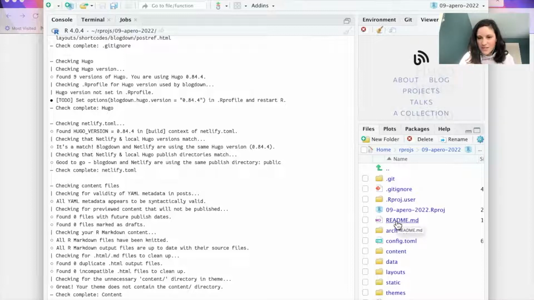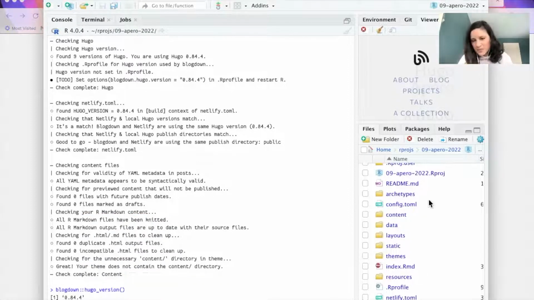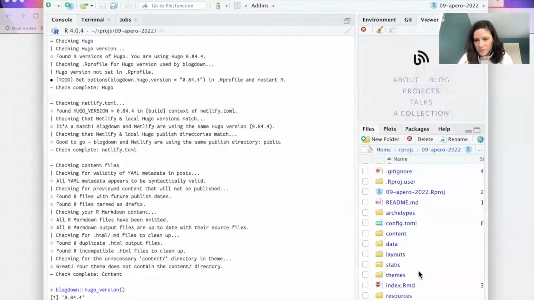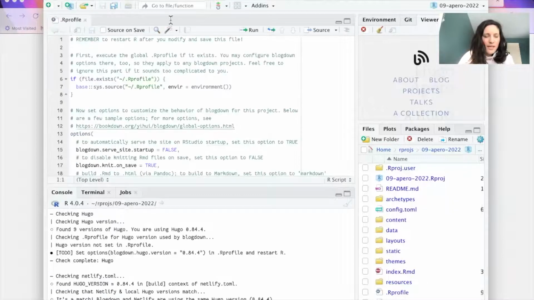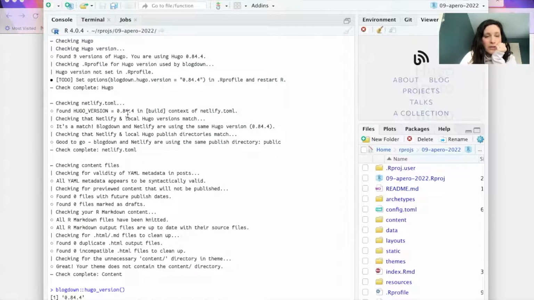Hugo version is not set in the .Rprofile. Okay, it is using it, but it's not set in the .Rprofile. Move this. And now anytime you make a change in the .Rprofile, oh, I need to restart R. Okay, so my Hugo version is fixed there. You have to restart R for that to take effect. That's why it's not registering it.